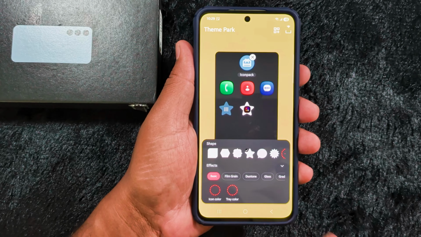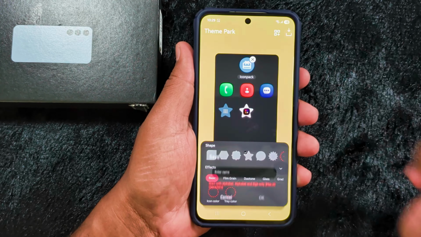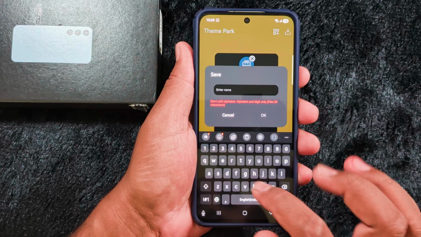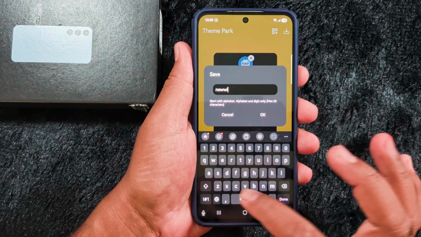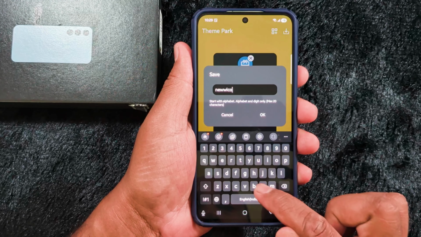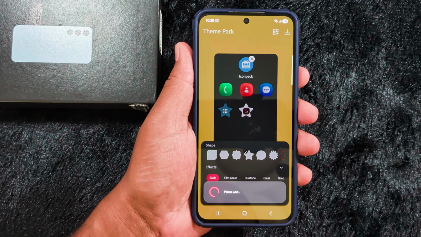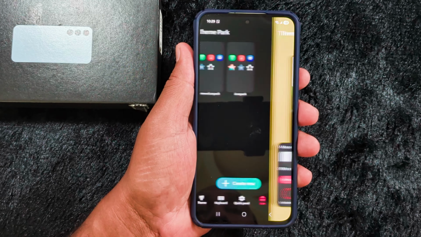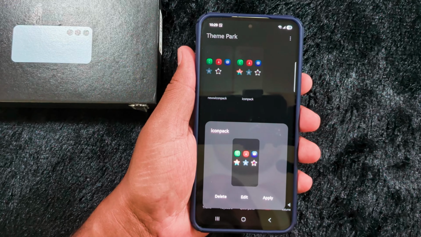Also change the icon color and tricolor. After that tap on the download arrow icon at the top right corner. Now enter any name. So we enter the name new icon pack. Tap on OK. Now here you can see set the new icon pack. So tap on it on your device.